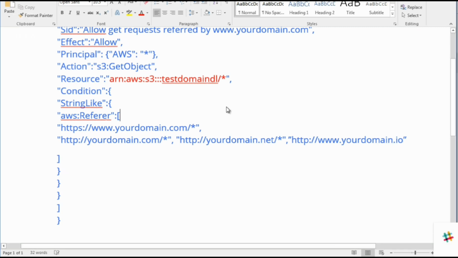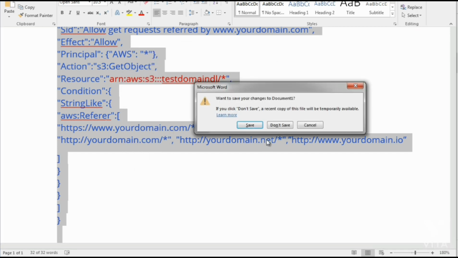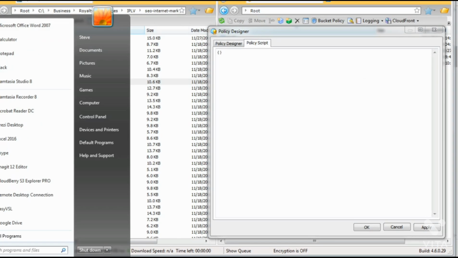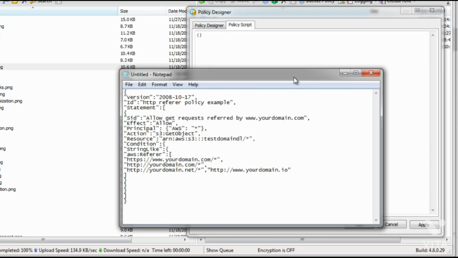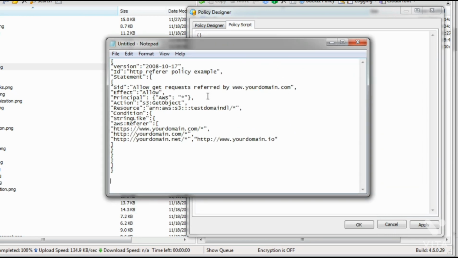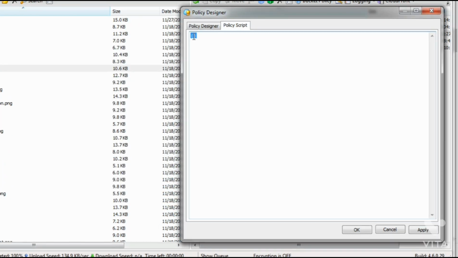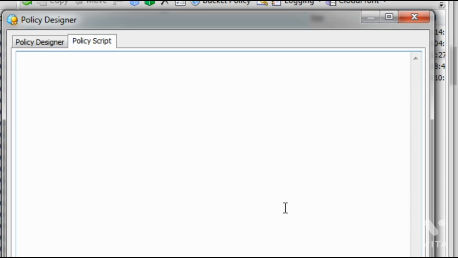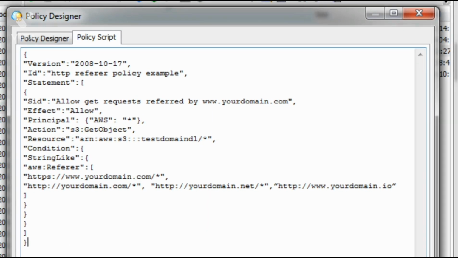So now what you need to do is copy this. I'm not going to save. I'm actually going to copy it into Notepad because I want to remove any type of formatting. And this is where I normally edit as well. I normally do it in here. But once you're done with that, all we have to do is copy this into the policy script. So we can actually delete anything that's in here. And then we're going to paste that in here. We're going to click apply.